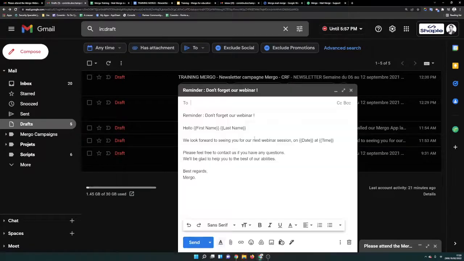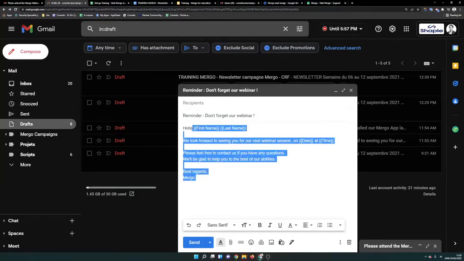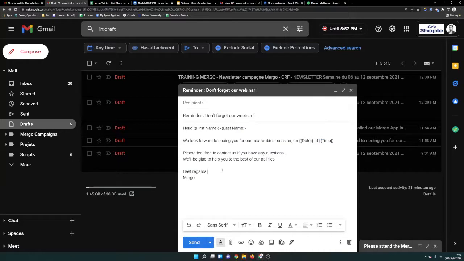I have one here. So you create your draft, you have the subject, you have the body, and something that changes is the merge fields. Basically, a merge field is calling the column name, and by calling the column name, Gmail will go and get the data properly in the sheet that is linked.